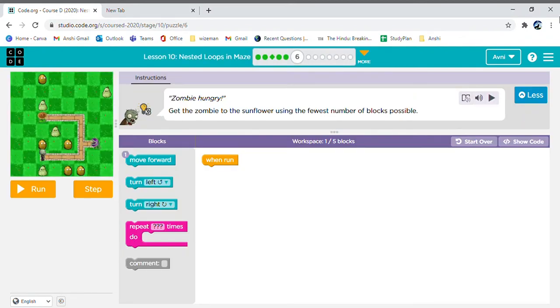Now in this one, what do we have to do? Zombie hungry. Get the zombie to the sunflower using the fewest number of blocks possible. Okay, so the smallest way to go to the sunflower is by taking this path. We did not want to get eaten, so we won't be going over here. Now, this time we only need to use 5 blocks. So we need to think very wisely.